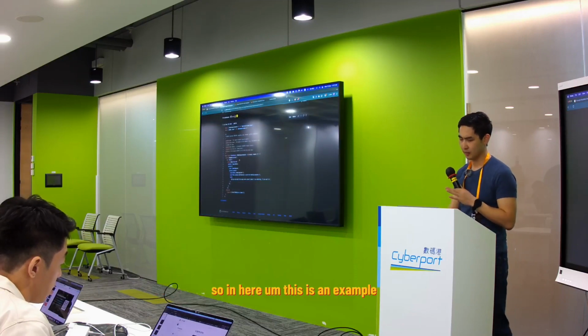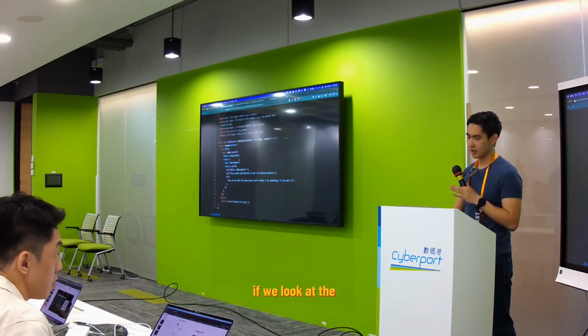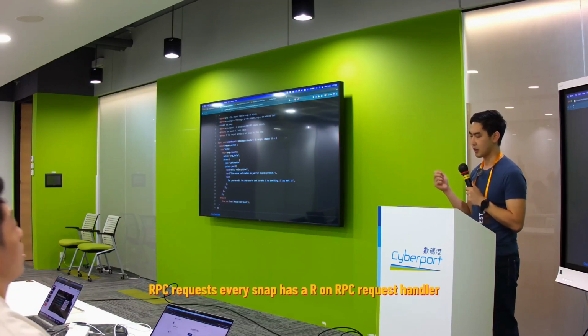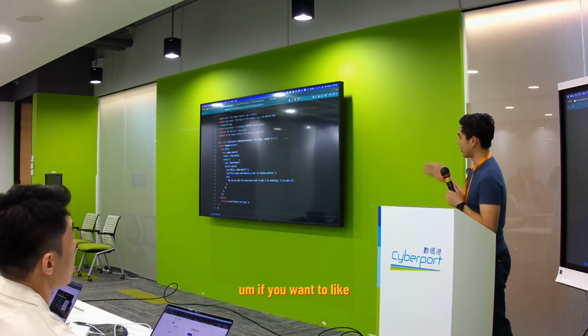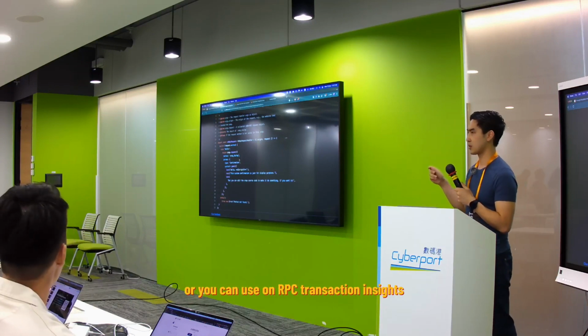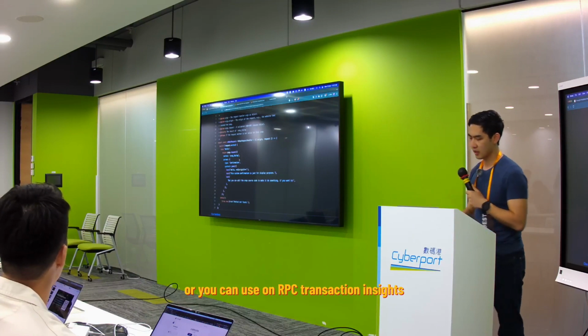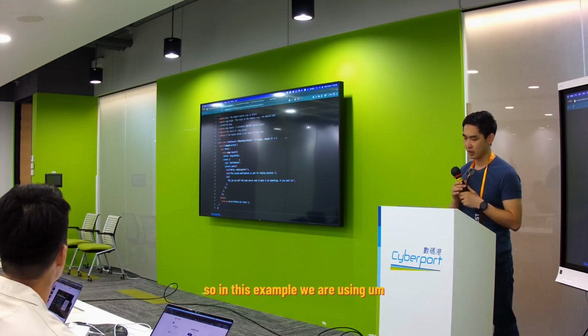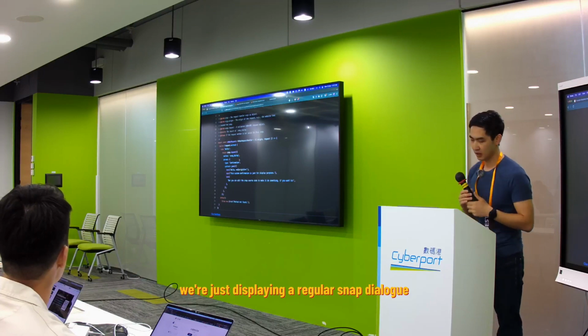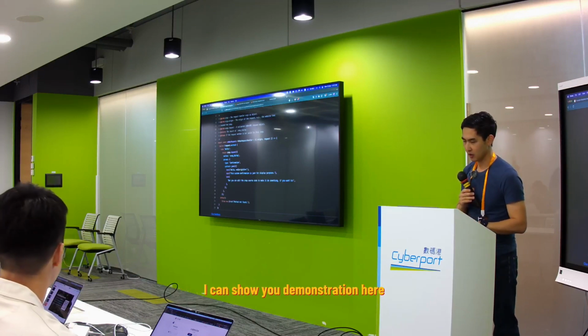In here, this is an example. If we look at the RPC request, every snap has an RPC request handler. If you want to augment the functionality of MetaMask, or you can use on-RPC transaction insights. So in this example, we are just displaying a regular snap dialog. I can show you a demonstration here.